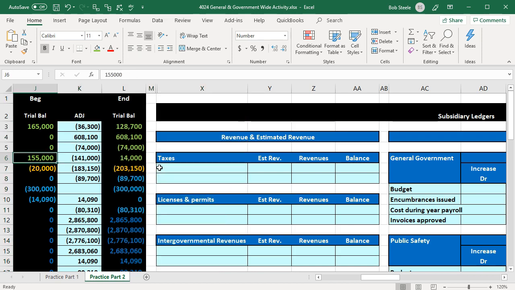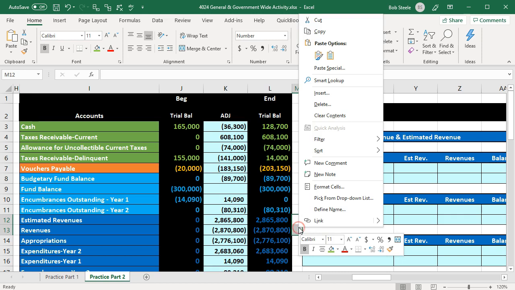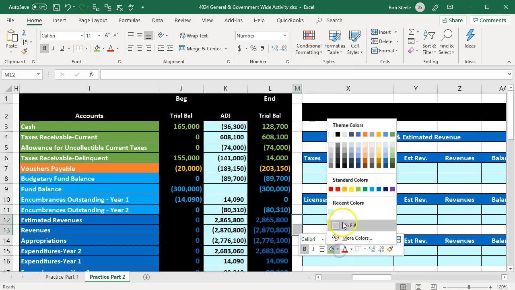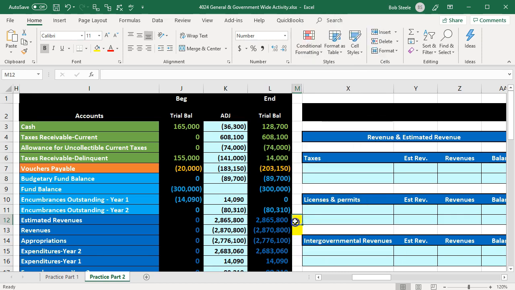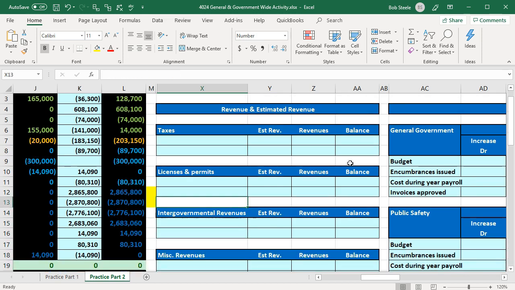So now we've got this side by side, and we're going to break out this revenue type of activity. What we want to do is look at the detail between these two accounts. You'll recall that we did a lot of grouping on these two accounts, and we want to break out the detail now in our subsidiary ledger for the estimated revenue and the revenue. So we're going to do that up top. The categories we have are the taxes, licenses and permits, intergovernmental, and miscellaneous.